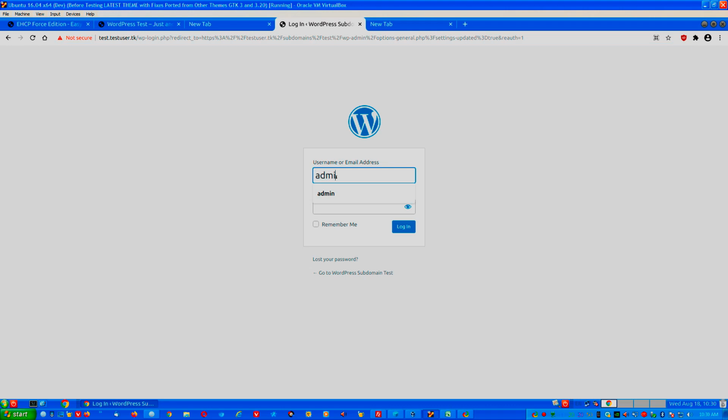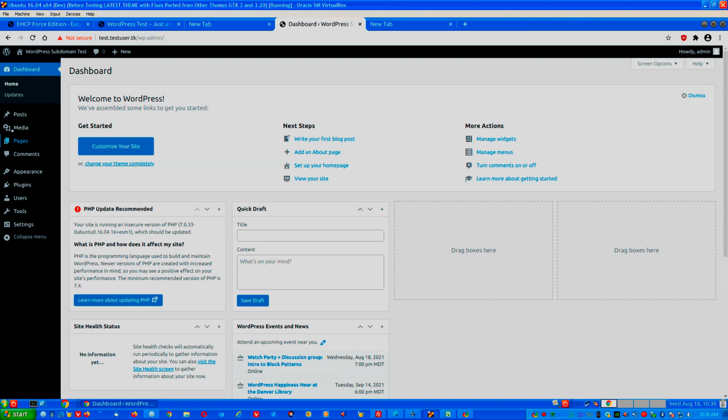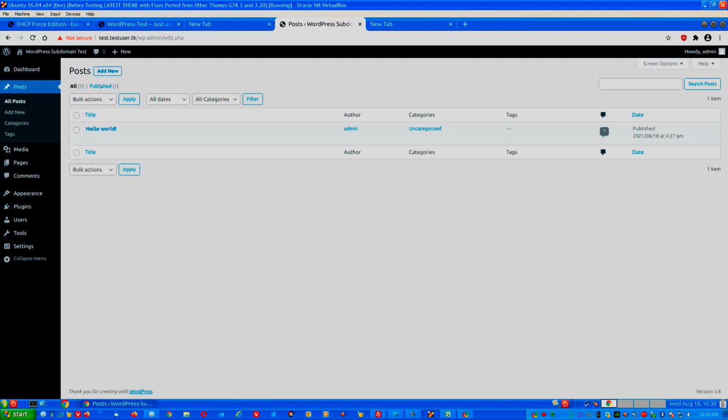And so you just have to adjust the settings if you want to make sure it uses that subdomain. I'm going to go ahead and log in again to WordPress. And now I'm going to create a new post so I can show you that these two instances are completely separate.